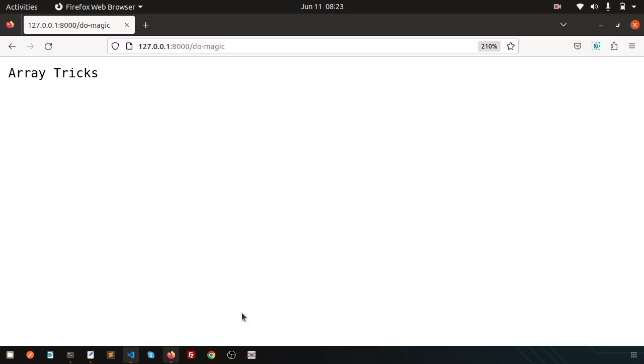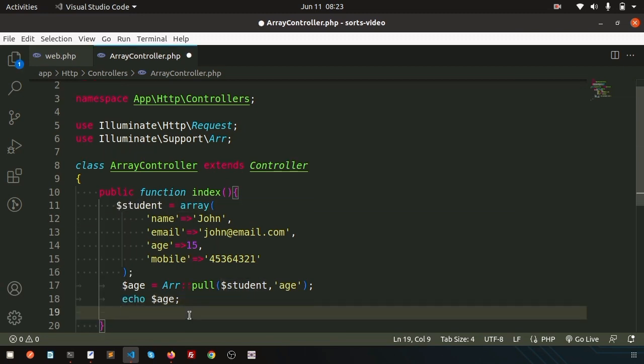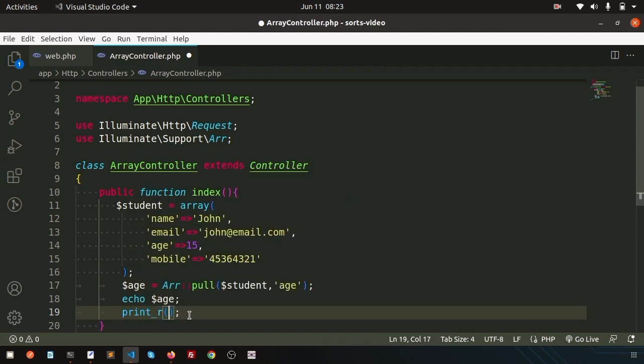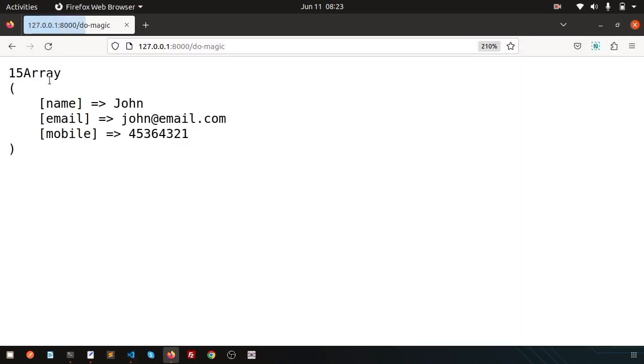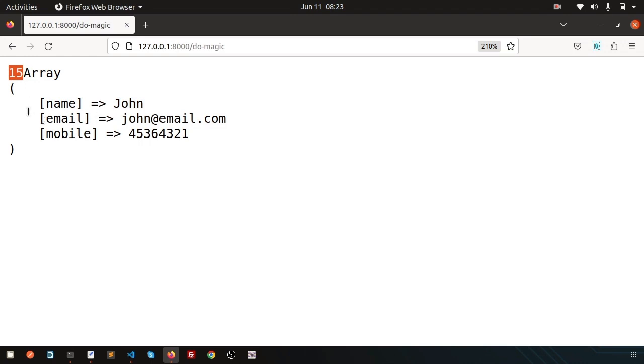Now if you refresh this, we are getting the age. Now if you check the student array after the pull function, simply write print_r and pass the student array. Inside the student array we have name, email, age, mobile, but I pulled the age from that array. Now if you check, there is no age. So first of all, this prints the age. We are getting the value using the pull function, and also removing it from this associative array.